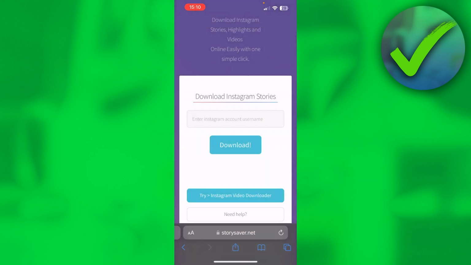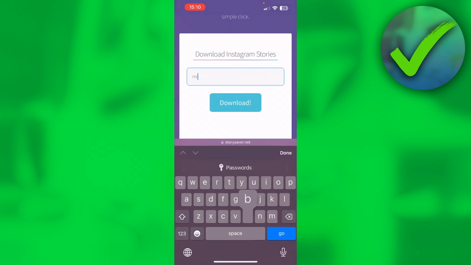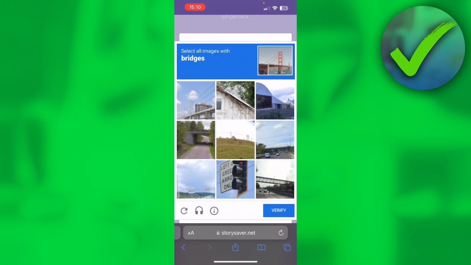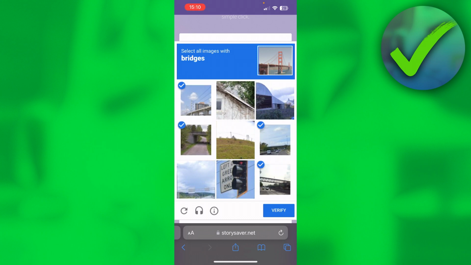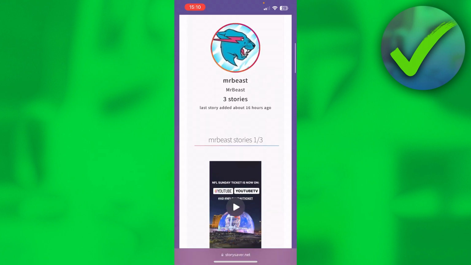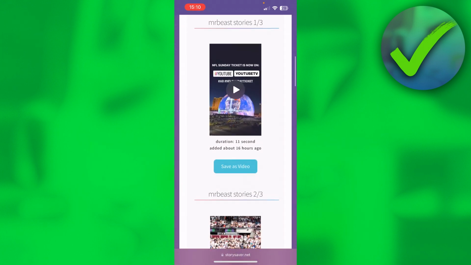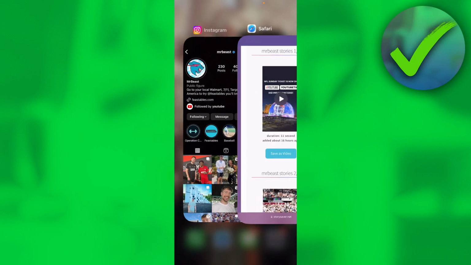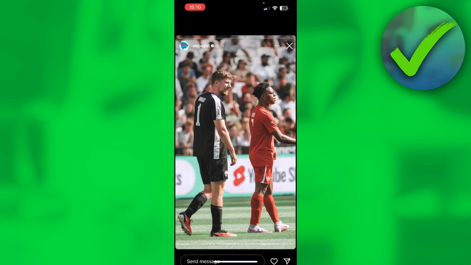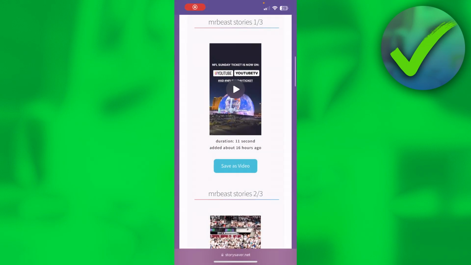storysafer.net. Now then what you want to do is simply enter that person's username, click on download. First you have to do the CAPTCHA thing. So let's just do that real quick. And once this loads up, you should see all of that person's story. So the good thing about this is that, of course, you could also simply just take a screenshot. But the best thing is that via this way, you can also do it with videos.